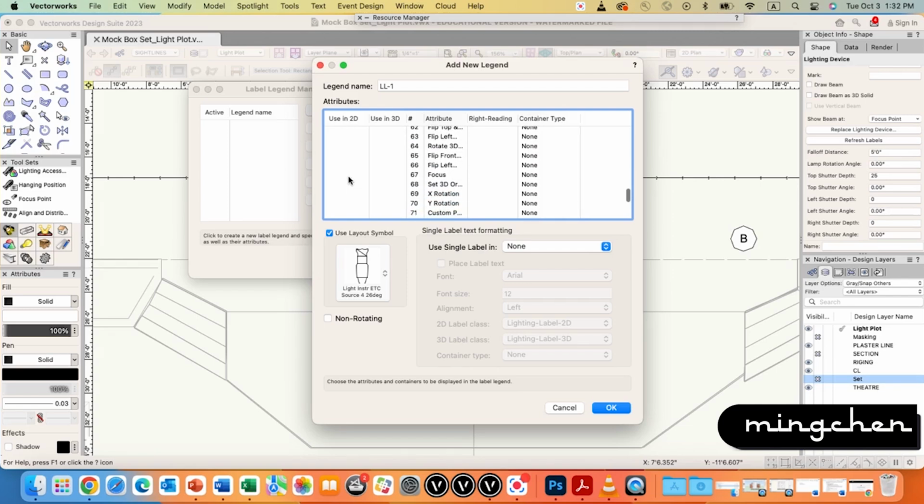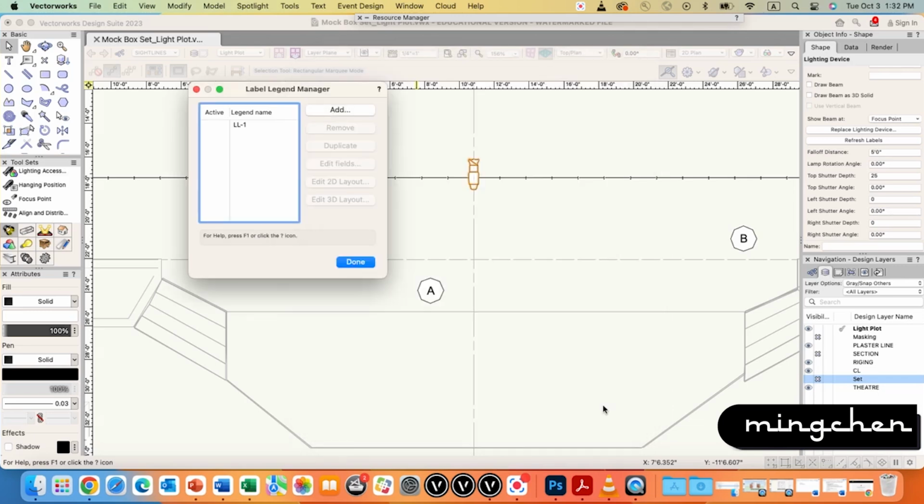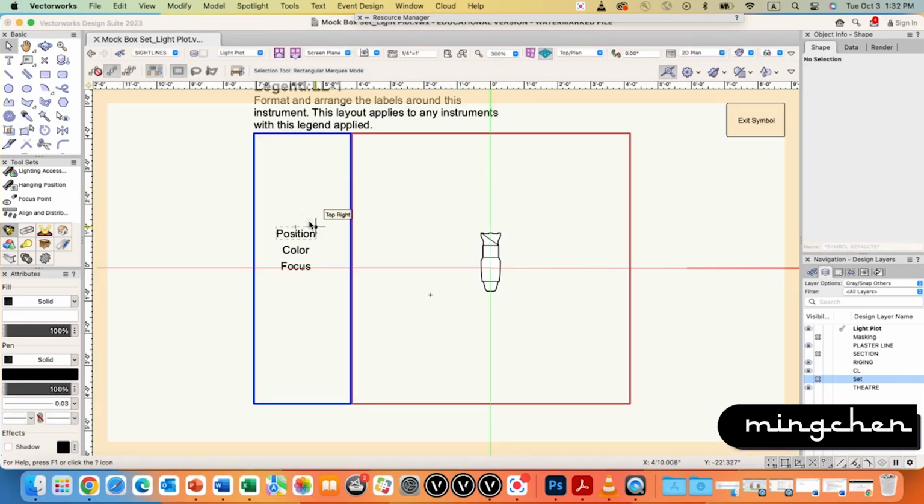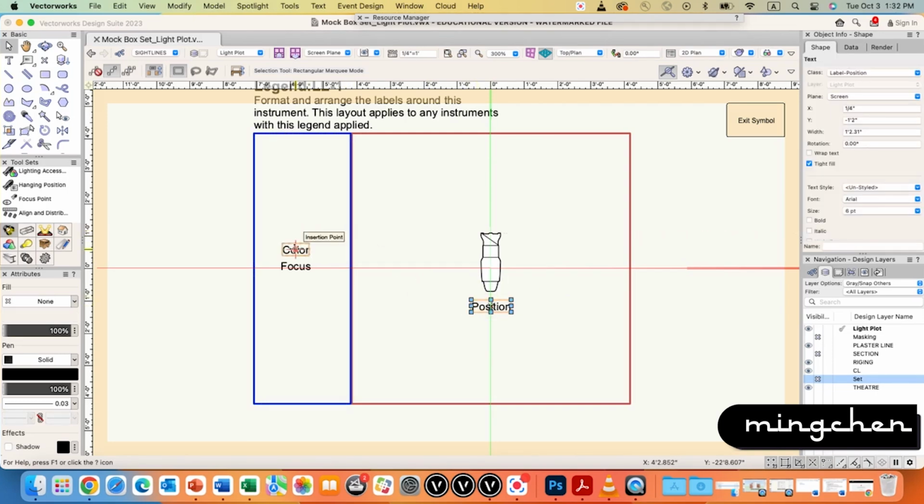Click on Use Layout symbol. Click on the arrow to search for ETC Source 4 26 DEG if it is different by default, and click OK. In the Label Legend Manager window, select LL-1 and click on Edit 2D Layout. In Edit mode, drag position below the instrument, color above the instrument, and focus in the middle of the instrument.